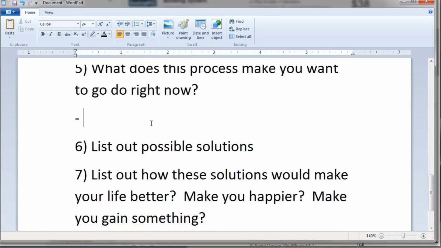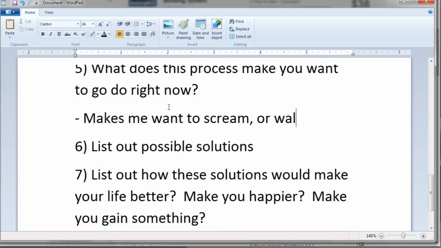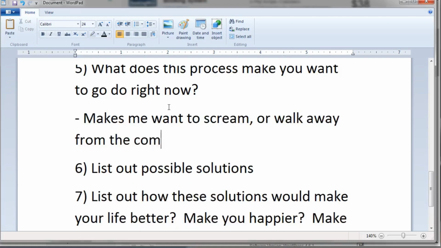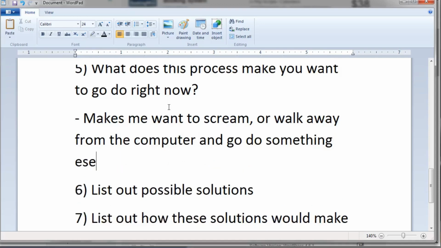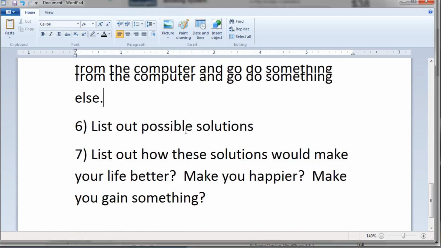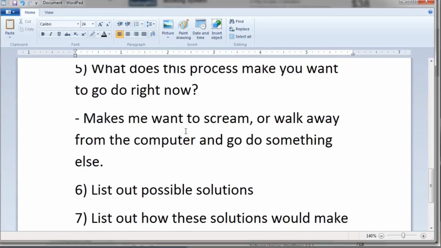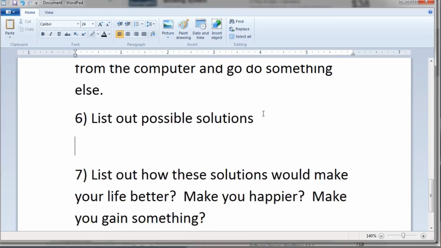And let's see, what does this process make you want to do right now? It makes me want to scream or walk away from the computer and go do something else. Obviously different people are going to be different, but you're thinking about your prospect too. It probably makes them want to scream. It probably makes them want to walk away and go do something else. And that's not productive. So what are possible solutions that we can take?